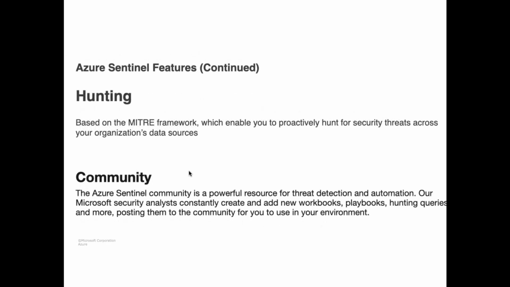We also do the threat hunting based on the MITRE framework. We can implement this framework to do the threat hunting proactively, and based on the MITRE framework tactics, we can create the hunting rules and we can implement this framework.